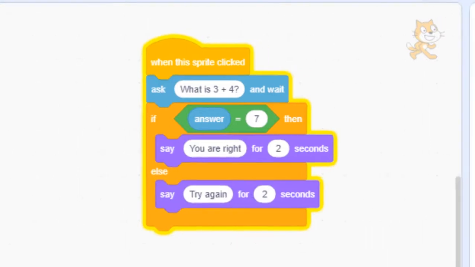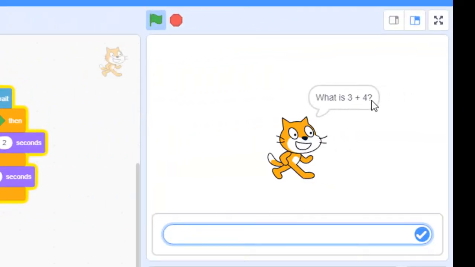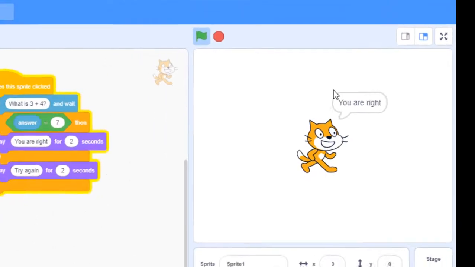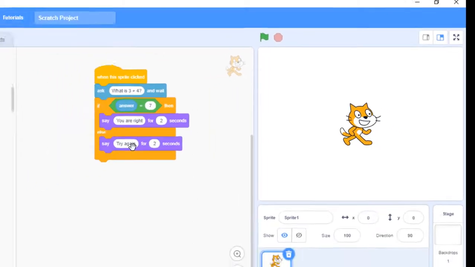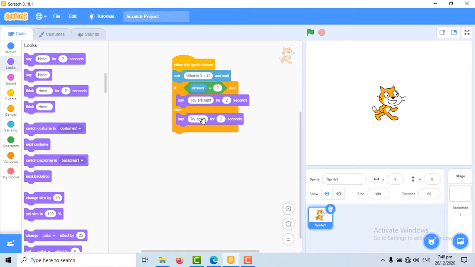So let's try it again. Now it's asking what is 3 plus 4. Let's answer 7 and press on the tick. You are right, because this test passes, it's going to say you are right. But if this didn't pass, it's going to say try again. In today's lesson, we're going to learn how to add more than one question to our quiz.